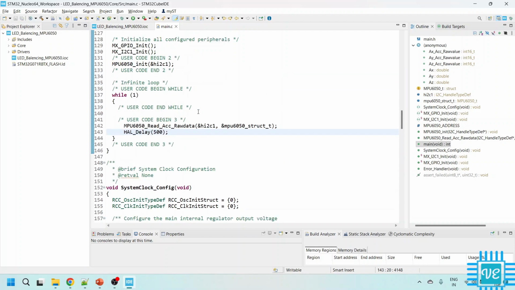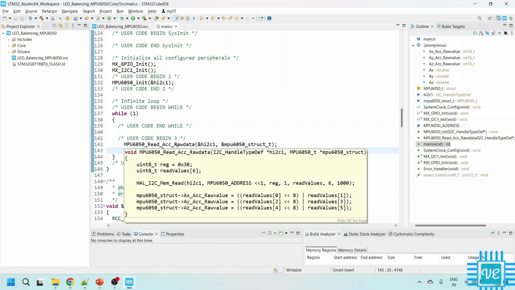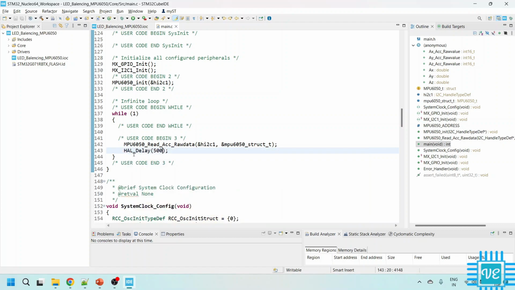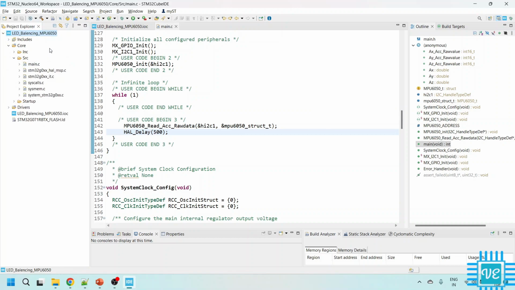So that's all. We have initialized the MPU6050, and also we have read the accelerometer data, and then we have given a 500 millisecond delay to observe the data. First we are going to upload this code into the board and see whether we are getting the MPU6050 accelerometer values or not. Just click on this project, and then click on the hammer icon to compile the project.